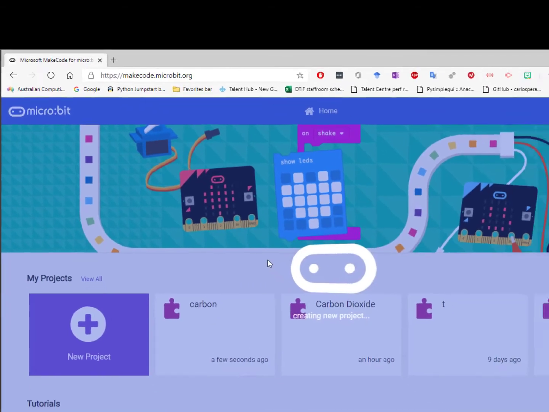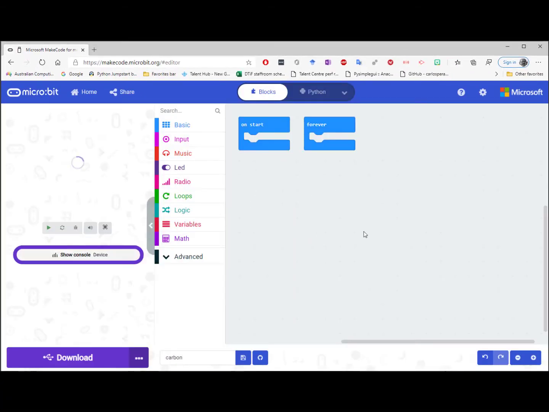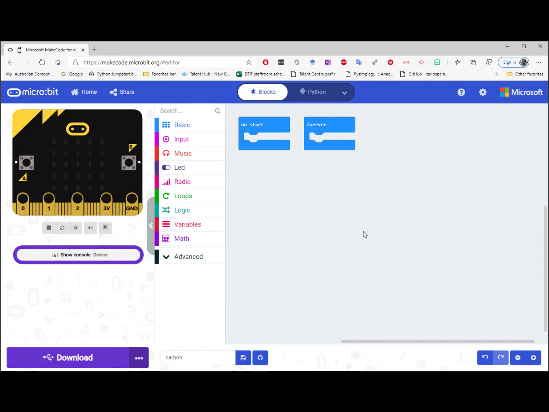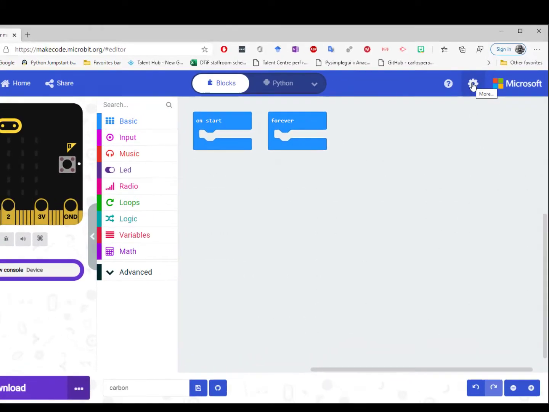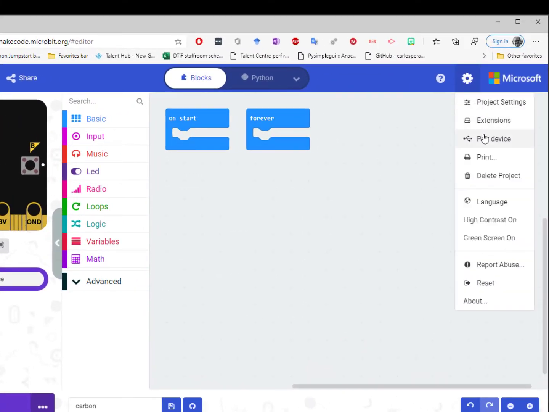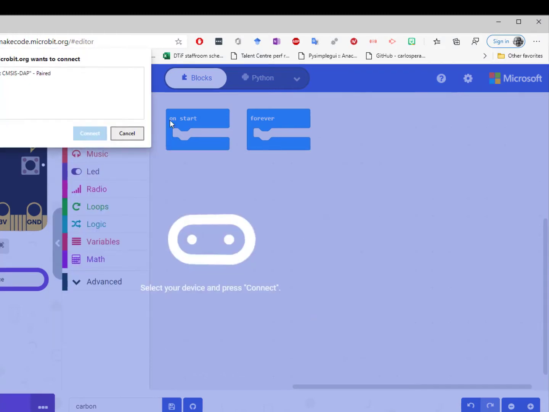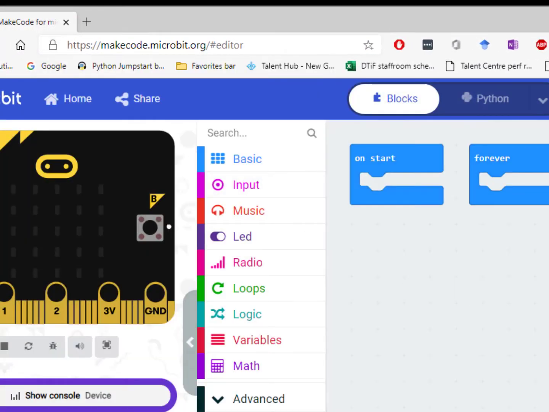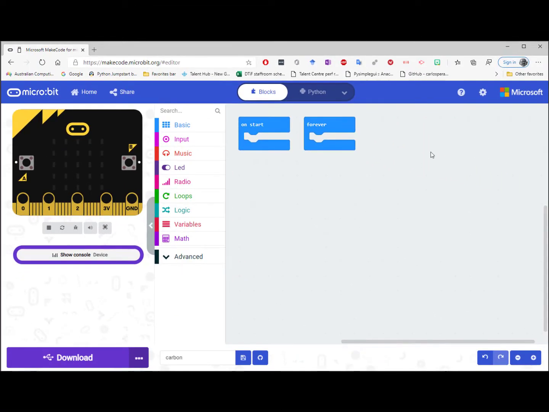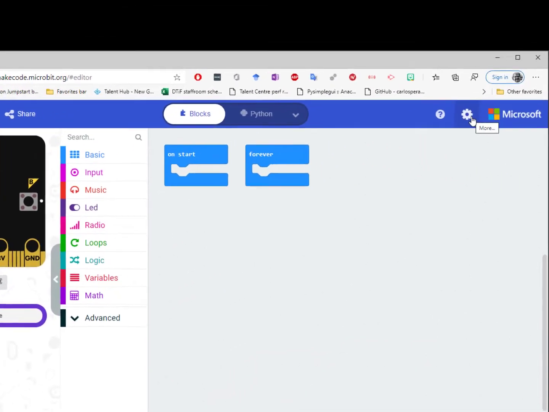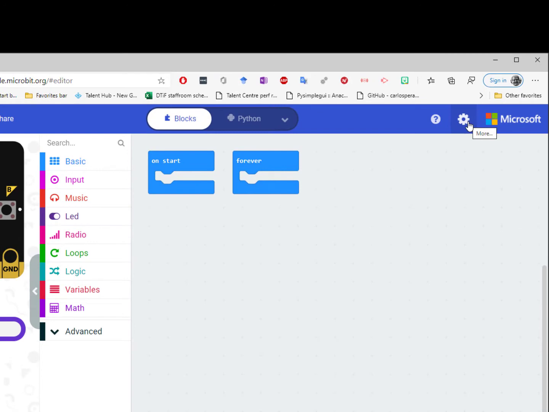Carbon. Okay, so here I have my new project called Carbon, and I want to use the GatorBit carrier board, the GatorBit environment board, and the microbit to collect CO2 data. First of all, I'm going to pair my microbit by clicking on Pair Device, choosing Pair Device again, and just choosing the microbit. Now my microbit is paired with my computer, and now I'm going to get the extension for the GatorBit environment board.